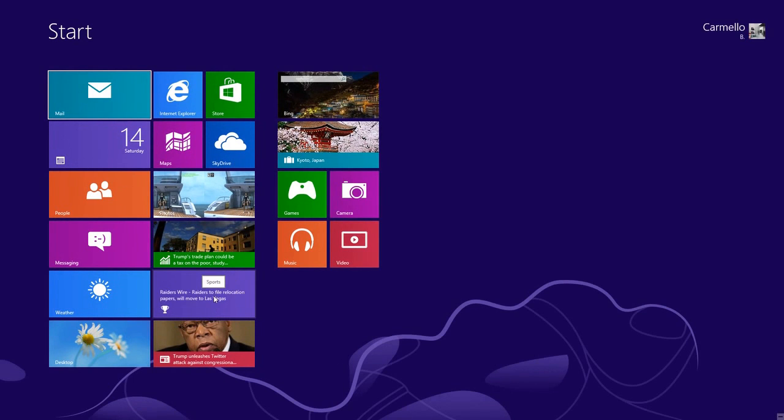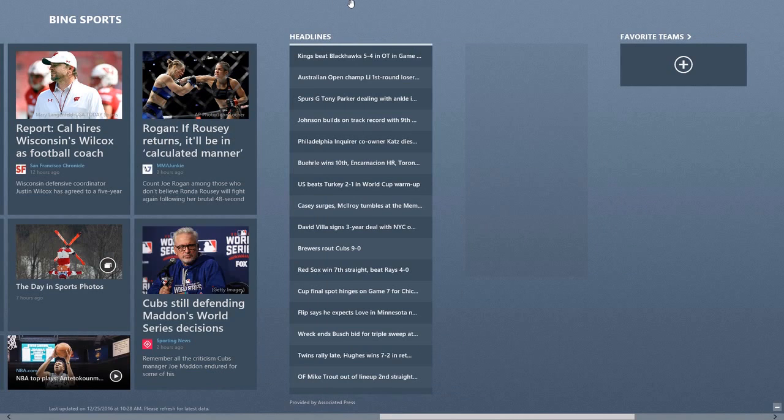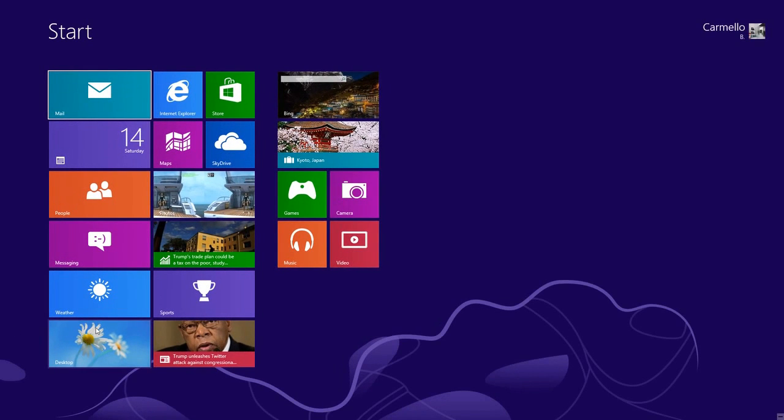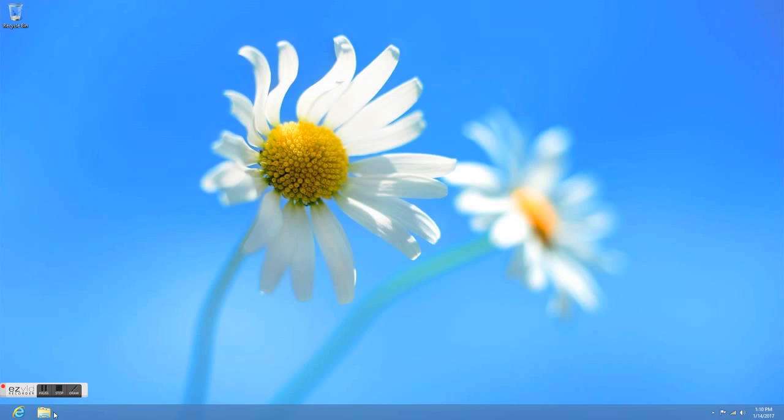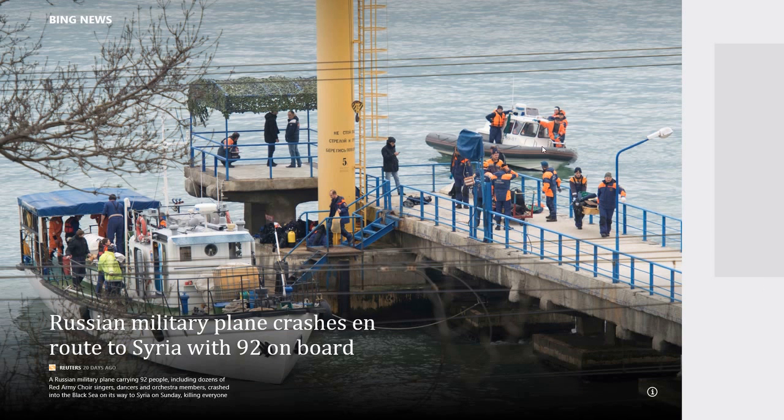Weather doesn't work on here. Don't ask me why. I'll show you if you don't believe me. See? I still don't know why. And I did update that app, so I really don't know why. This is the sports app. See, sports. I like the design of that one too. Desktop, of course, this is the desktop. And news.